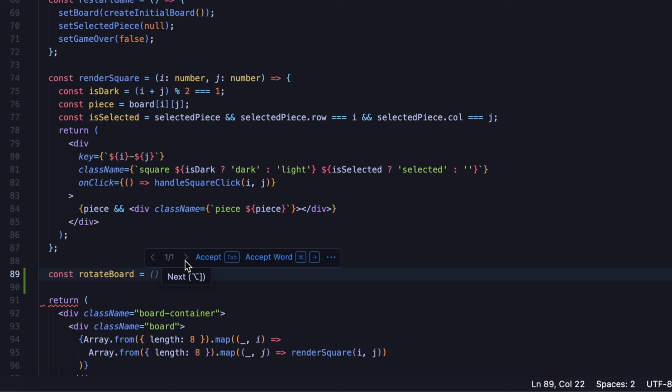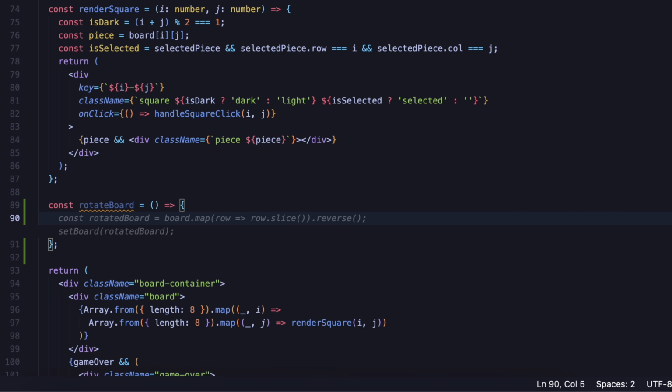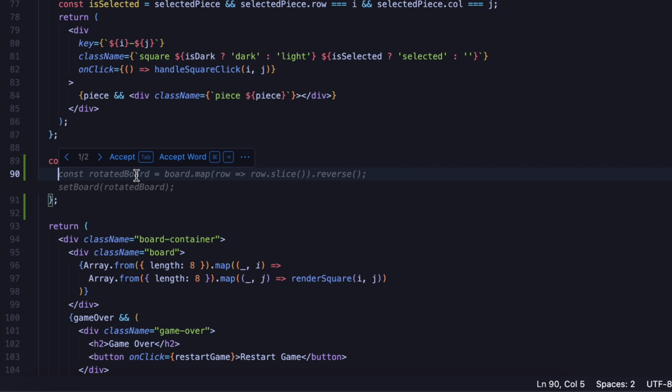And there are two main actions. One is to accept the whole suggestion or accept it word by word. So now I am pressing Command and right arrow, and I am accepting it token by token, or I can press Tab to accept the whole suggestion. Let's close these braces, and as I moved into the function's body, I get the next suggestion. What it wants to do is create a new variable which rotates the board vertically, I believe.